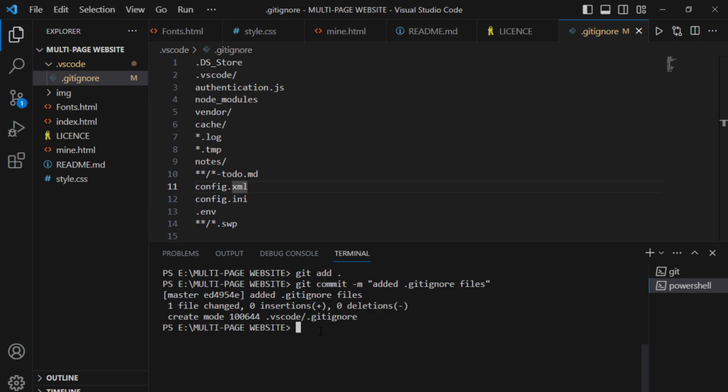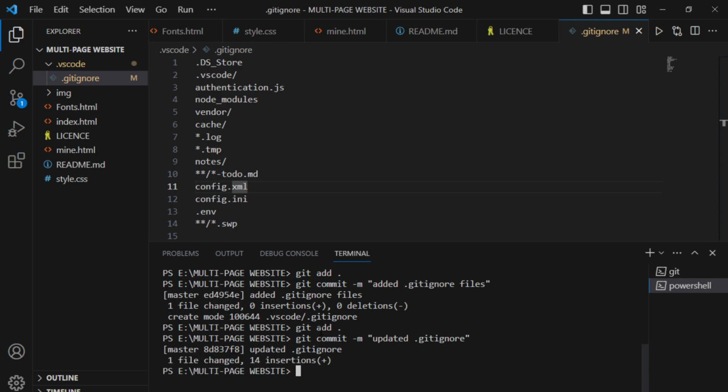Okay, let me just go ahead and add that. So git commit -m "updated .gitignore". Yep, so hit enter. All right, so you can see, yes, that has disappeared.